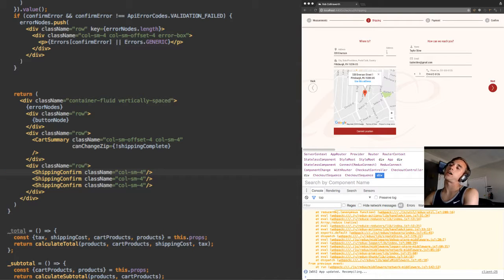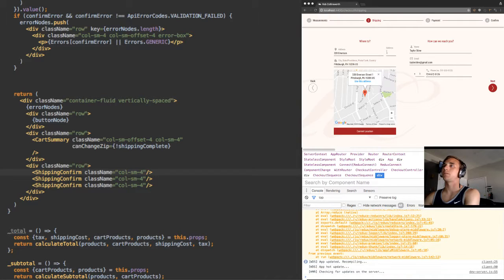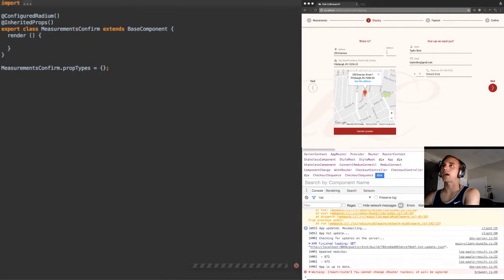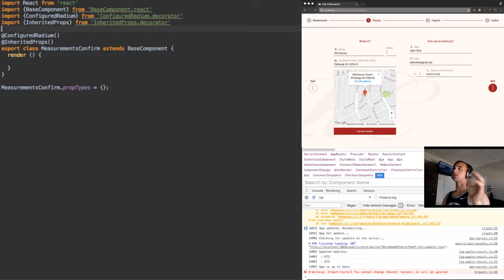Let's make a new React file. We'll call it measurements confirm. Let's say payment. Payments will be in the middle, but we'll do measurements second. Measurements confirm. You'll notice I have this file template set up to add this React class. That's another nice part of having an IDE. I don't need to add the configured radium or inherited prop stuff. It populates it automatically, so I don't need to mess with that.